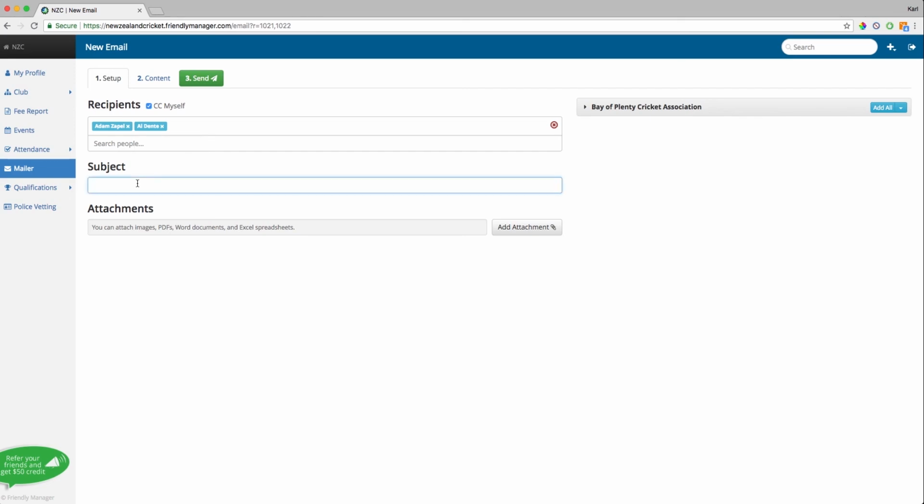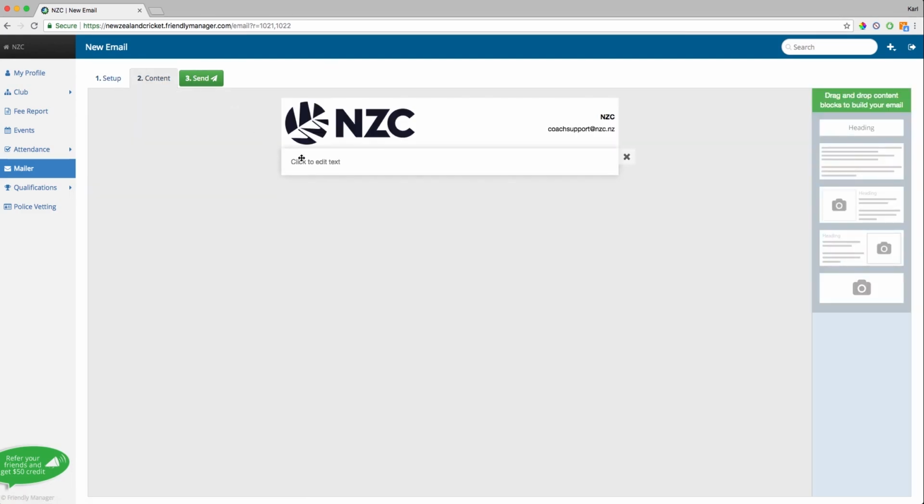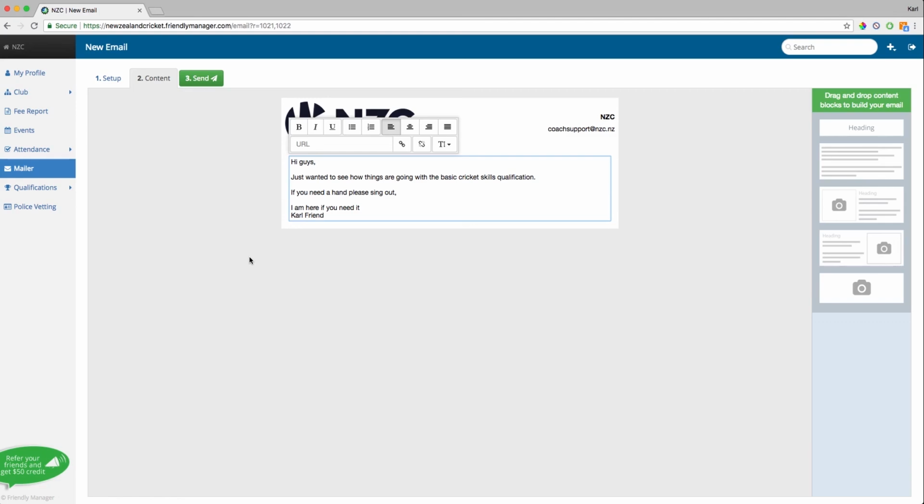We can simply enter a subject. In this case, I'm going to say, please complete the basic cricket skills section. If I want, I can do some attachments, and then I can simply choose content. Here, I can create the content of my email. Once I'm happy with the content of my email, I simply click the send button. The mail has now been sent, and it's as easy as that.